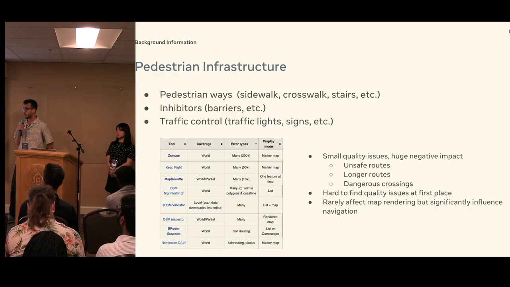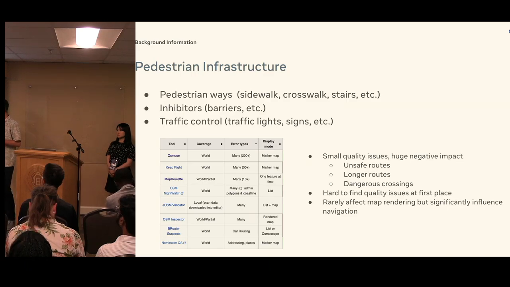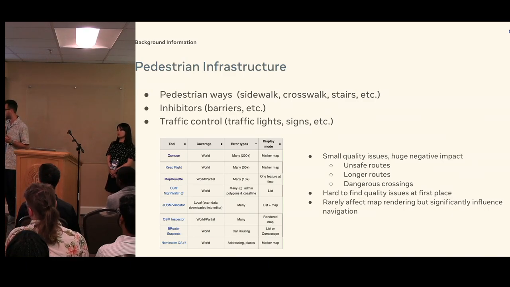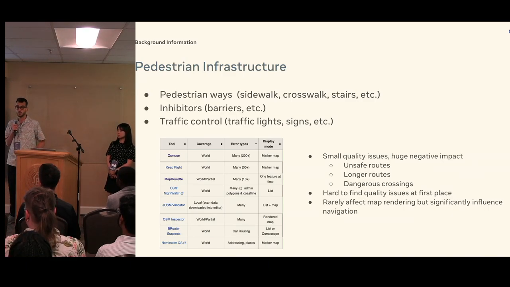When we talk about pedestrian map data, we are talking about pedestrian ways, specifically sidewalks, crosswalks, and any routable features where a pedestrian can route. That also includes barriers and accessibility, which are really important points for us, and other safety features like traffic lights, traffic signs, etc. Those are also very important for us.